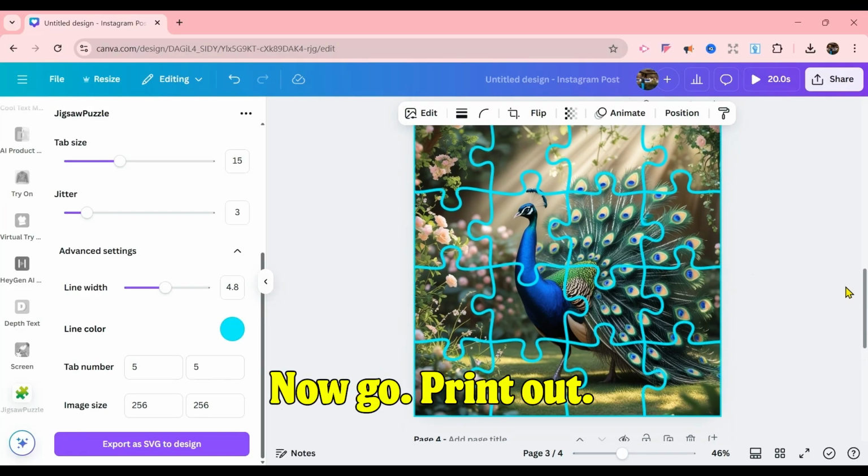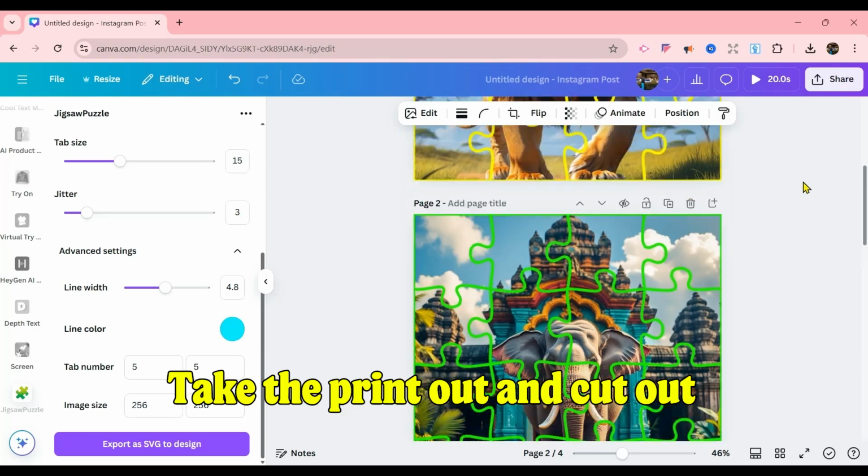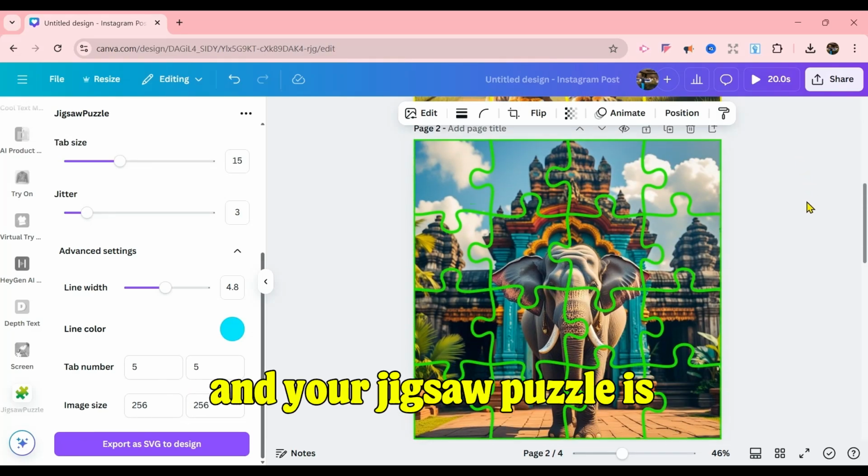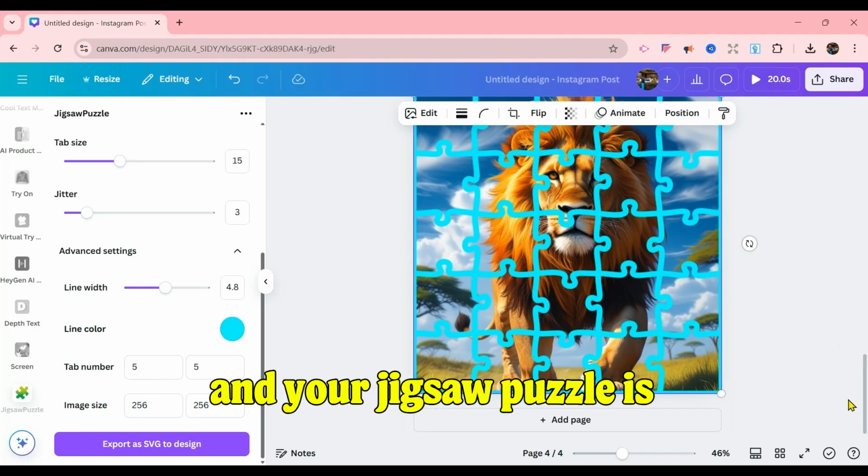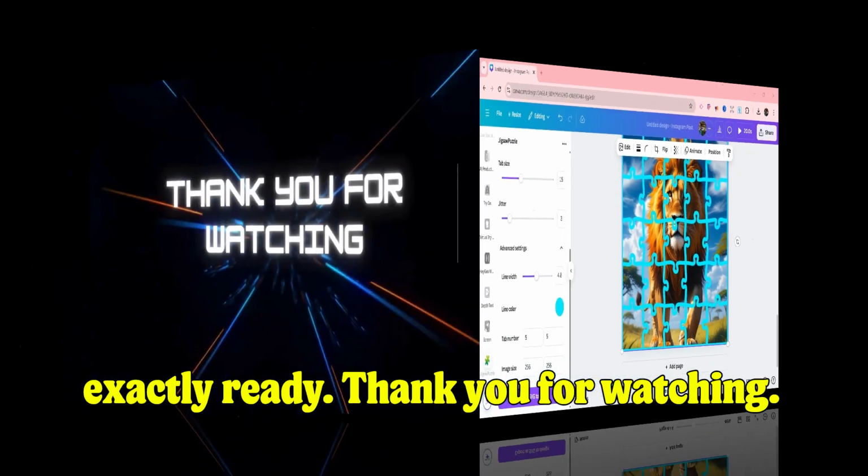Now go print out, take the printout and cut out, and your jigsaw puzzle is exactly ready.